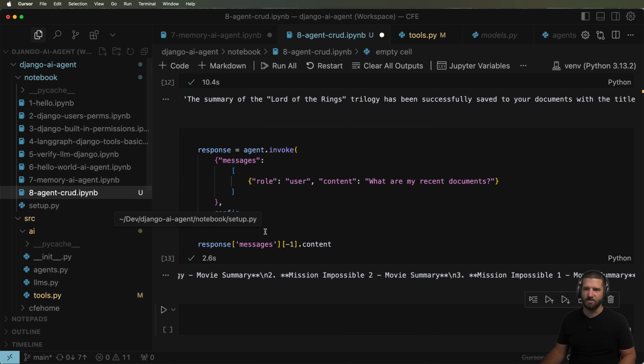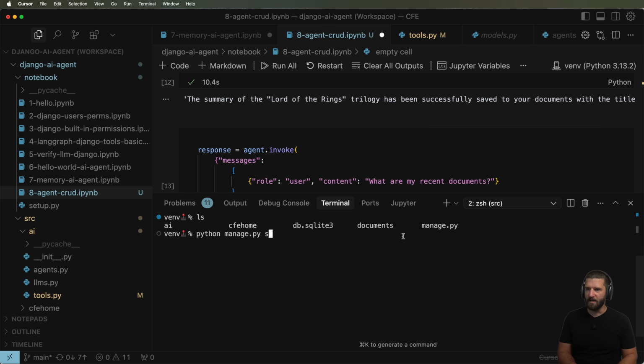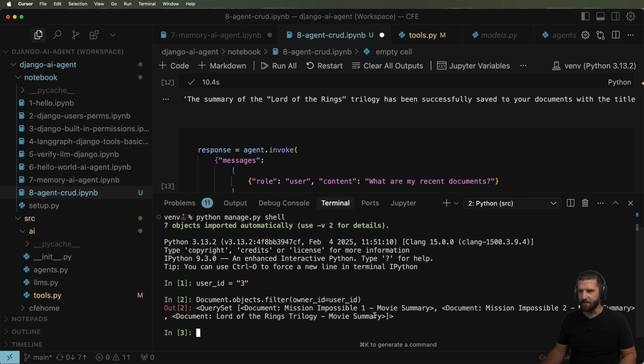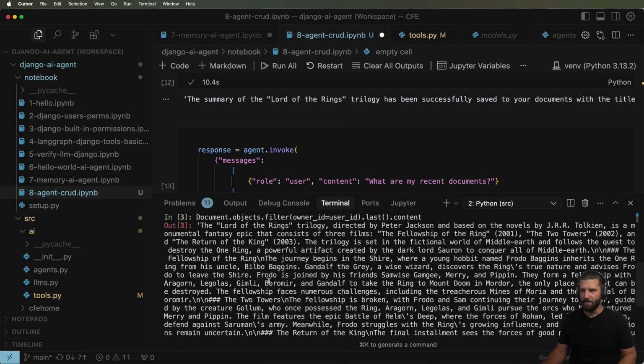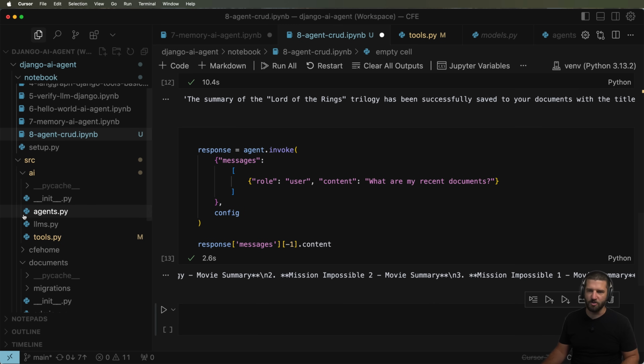So now we can actually just do a quick search inside of the Django shell. So let's go ahead and take a look inside of our project here. We'll do python manage.py shell, and then we'll do user ID being 3, and we'll go ahead and do Document.objects.filter, the owner ID equals the user ID, and there we go. So we've got our documents in here. There's our Lord of the Rings trilogy. Let's go ahead and do the last one and then the content of it, and there we go. So pretty cool that we can just have a quick little chat and it'll store it into our Django project, of course.